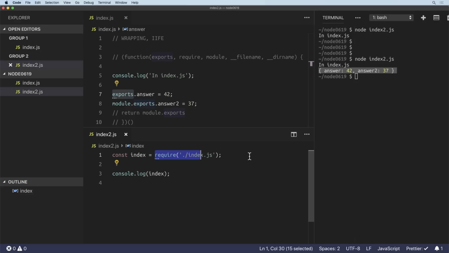So any questions about require and this exports business? Because that is core knowledge. All the packages out there that are written for Node, they use this syntax. They use exports and require.